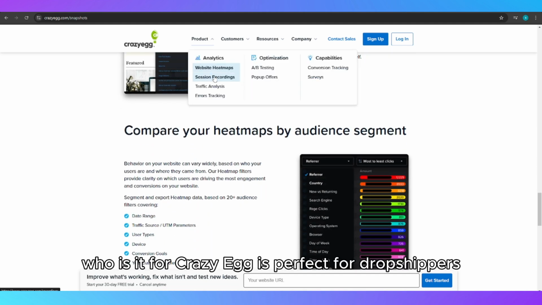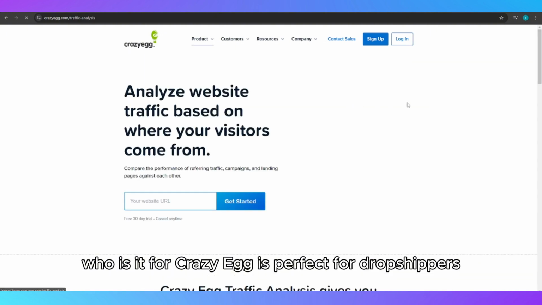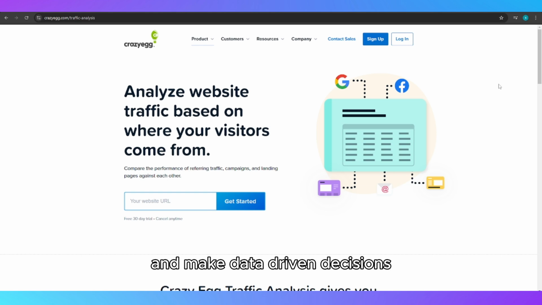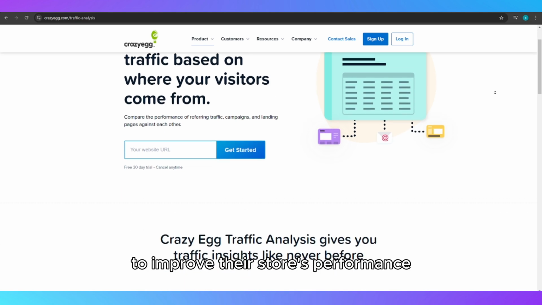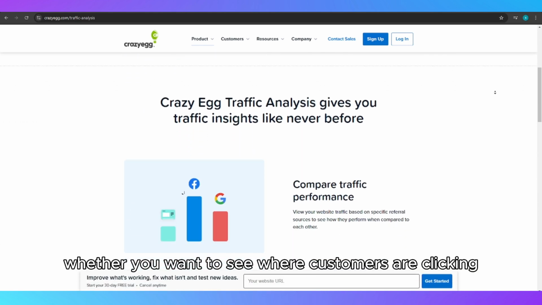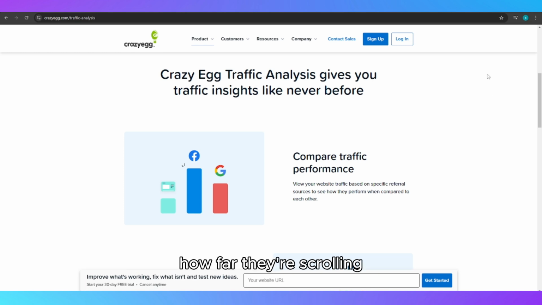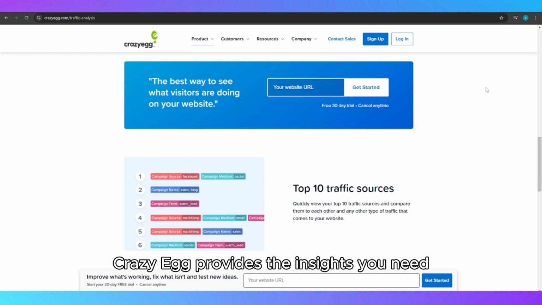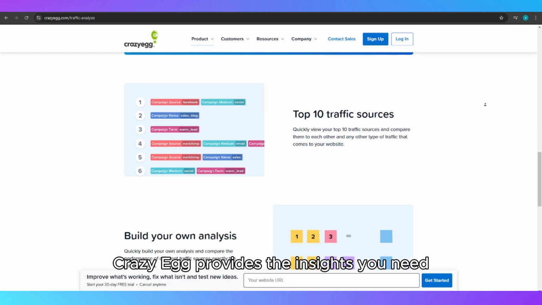Who is it for? Crazy Egg is perfect for dropshippers who want to dive deep into user behavior and make data-driven decisions to improve their store's performance. Whether you want to see where customers are clicking, how far they're scrolling, or how they navigate through your sales funnel, Crazy Egg provides the insights you need.